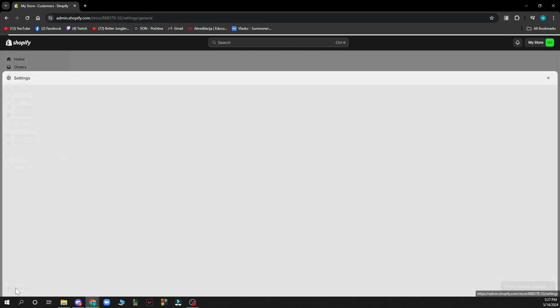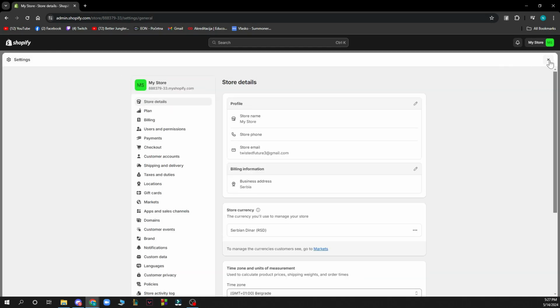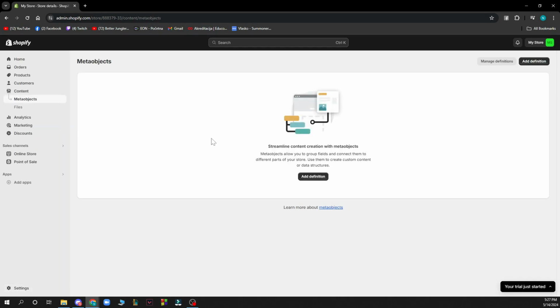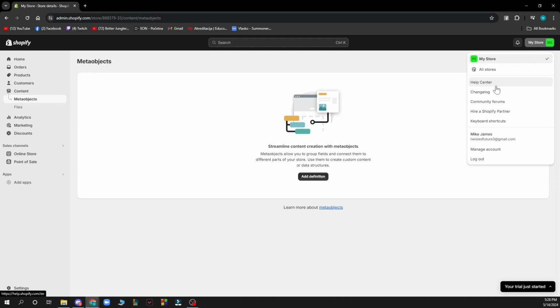In the bottom left corner, we have the settings, where you can find all of the settings about your account. Also, in the top right corner, you have my store, or your store, where you have the help center, the change log, community forums, hire a Shopify partner, keyboard shortcuts, the actual name, manage account, and of course the log out option.